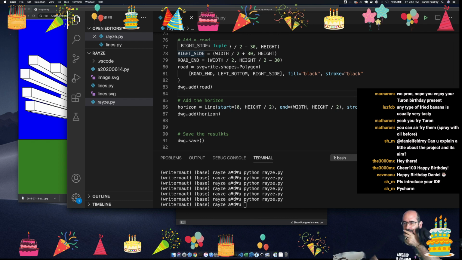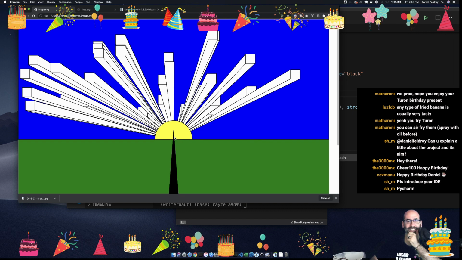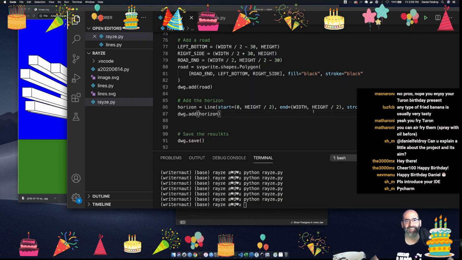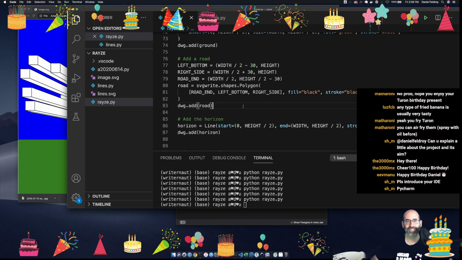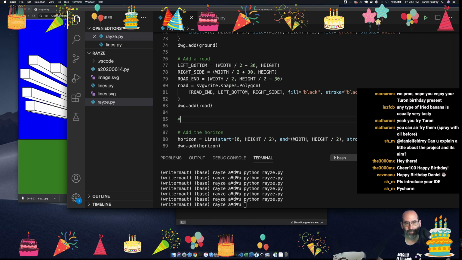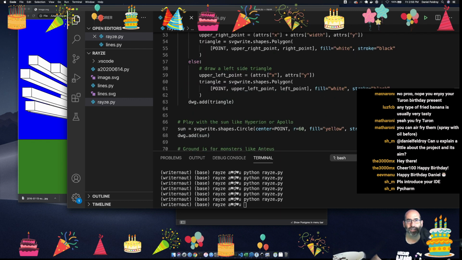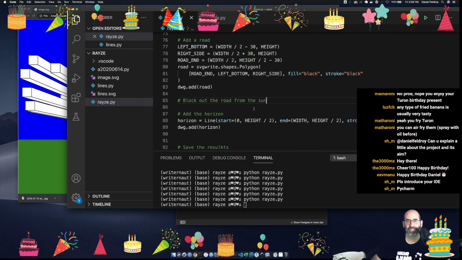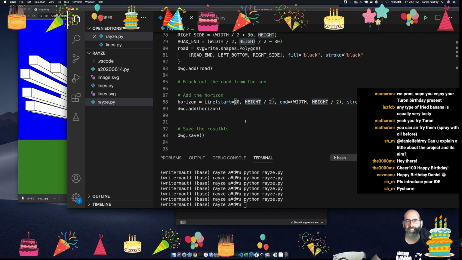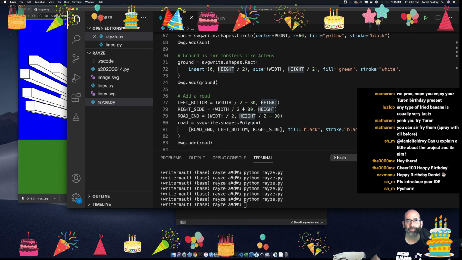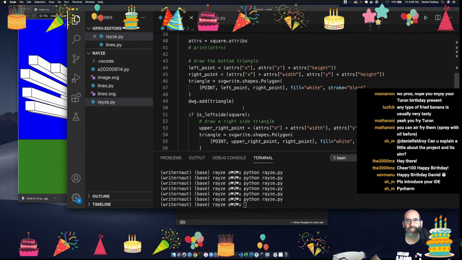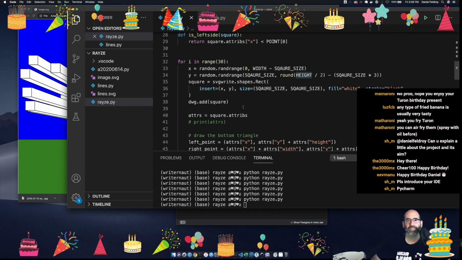So I'm adding a road. Let's see, what can I do? I think the really easy answer is to put a yellow box right there. So add the horizon, add a road, block out the road from the sun. Okay, so for that we're going to need to create a rectangle, and here is a rectangle. Oh, that's a horizon, or that's a line. I thought we had a rectangle around here somewhere. Here we go.